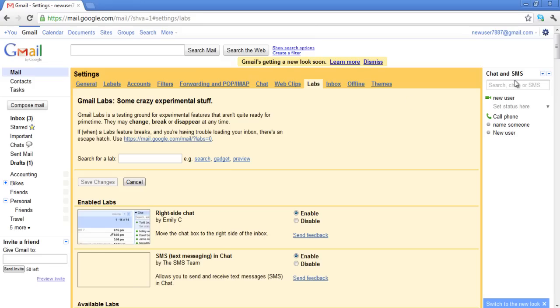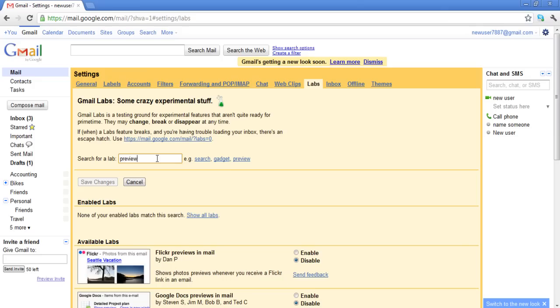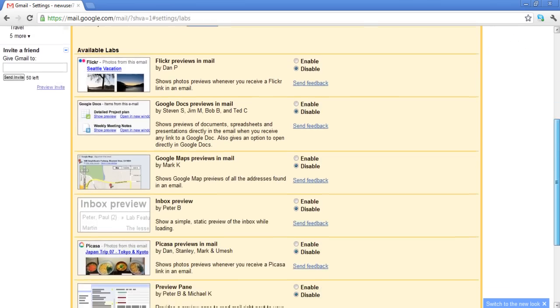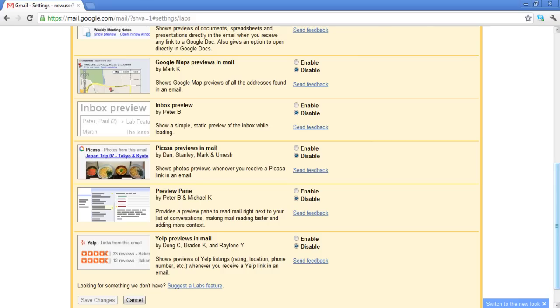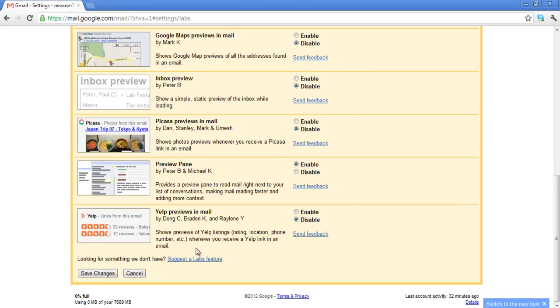You can search for different labs here by typing in the search box. Since we are searching for a lab in order to preview, type Preview in the search box. You will be given a list of previewing labs options in the search results to choose from. Select the one by the name of Preview Pane and click on the Enable button.